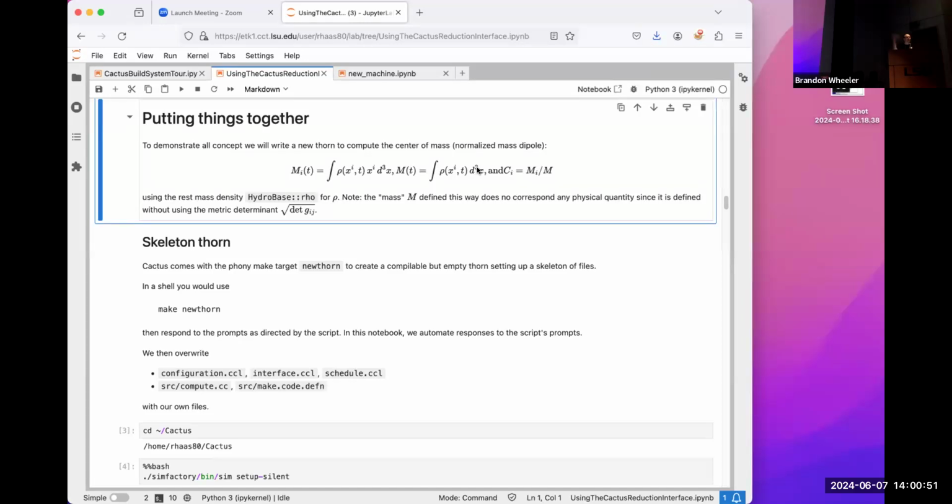Then if you take your dipole and divide it by the mass, the monopole, you get a measure of the center of mass. That's exactly how you would do this in your intro physics course. If I'm doing this with the quantity hydrobase rho, then this is really quite the last: there's a metric determinant missing. If you do it with the geohydrodense, then it actually is included. Either way, it's going to be good enough for us to just tackle that.